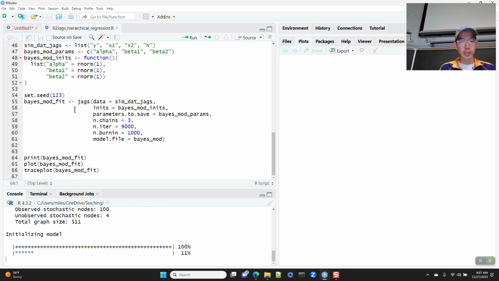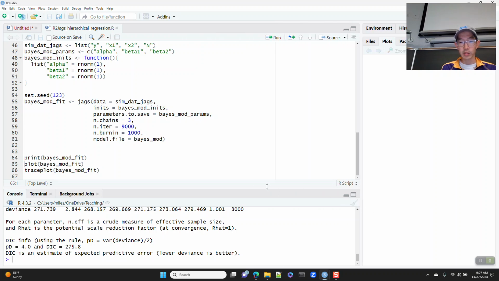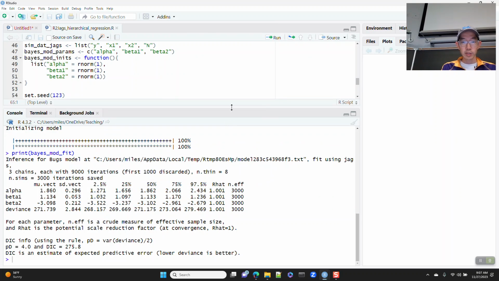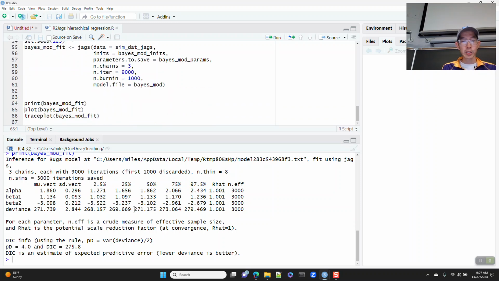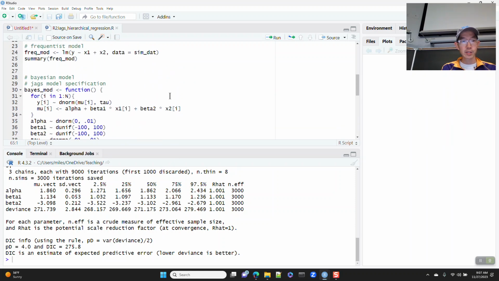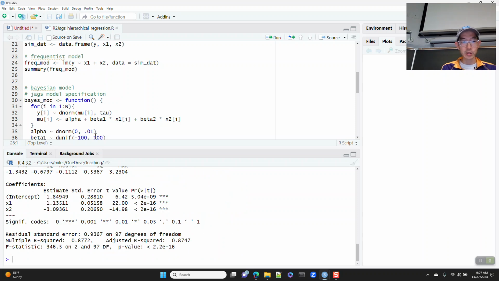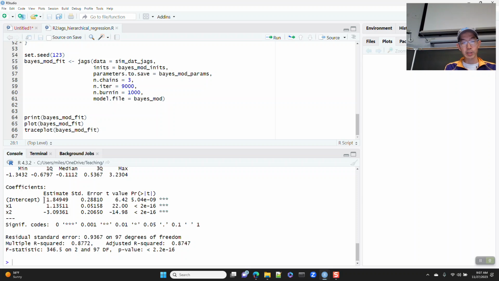All right, so I go ahead and I run this. And then let's take a look at what it outputs. Okay, so now these are its estimates after running Bayesian inference. Let me compare this to our frequentist model. In our frequentist model, our intercept was estimated at 1.849, and the slopes at 1.13 and negative 3.09.